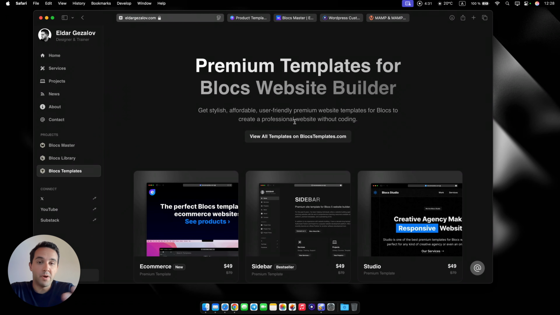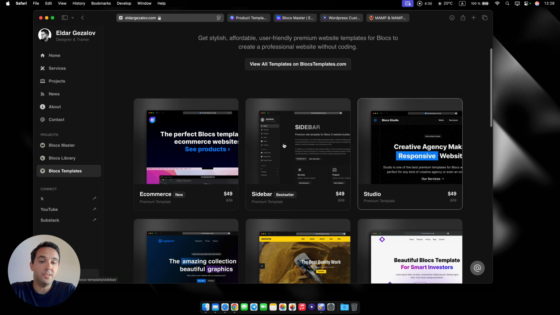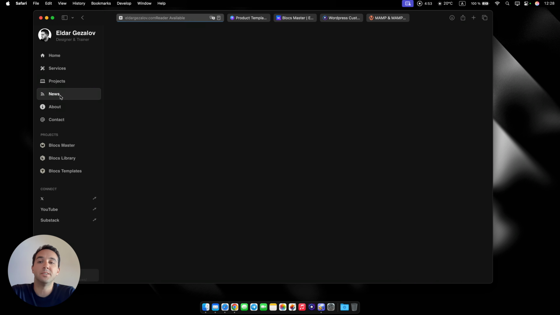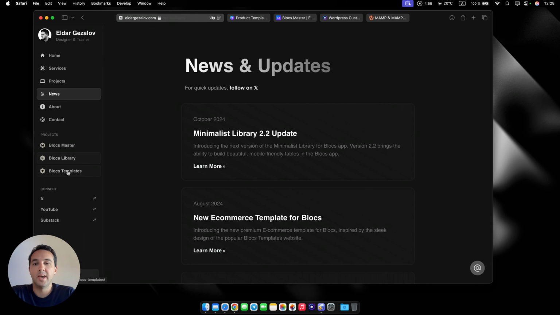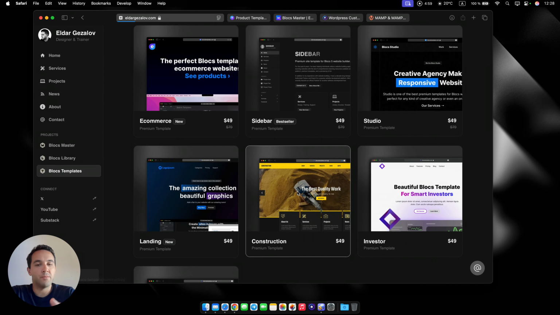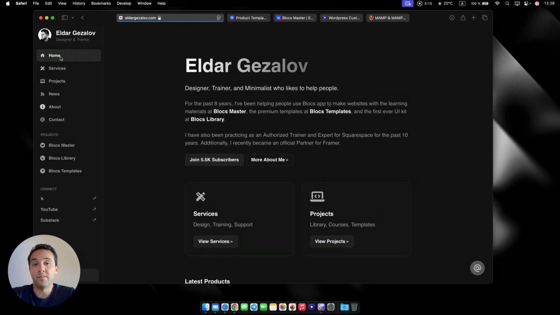But on my own website, I also have these Blocs templates, and I think that these are also good opportunities to show you how we can create custom post types for templates. So what my website will have is all of the static pages plus news page, with all of its posts, and Blocs templates page, with all of the products inside, product pages. So this is what we will do in this course.